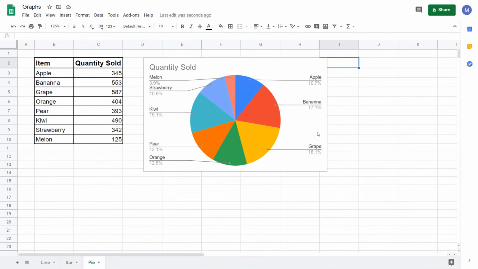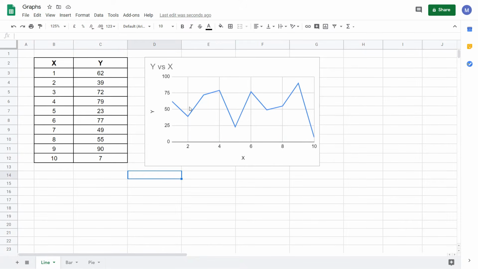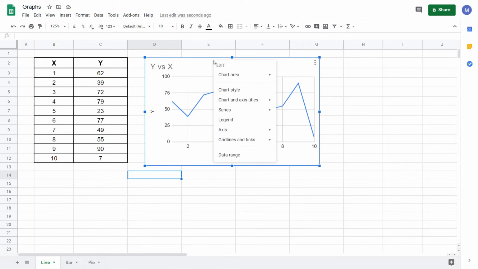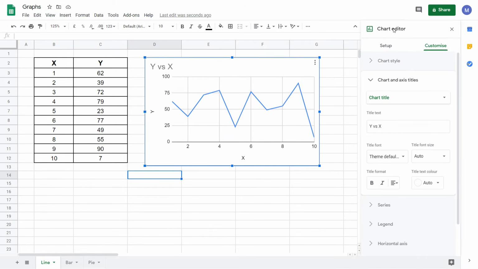Now we have our charts, we need to make some changes to them. I'm going to come back to our line graph. Here I want to change the title and axis labels. To do that, we're going to select our chart, right click, and come to Chart and Axis Titles. Click Chart Title, and we'll see the chart editor has appeared again. Under Chart and Axis Titles, come to the title text. I'm going to change this to My Line Graph.